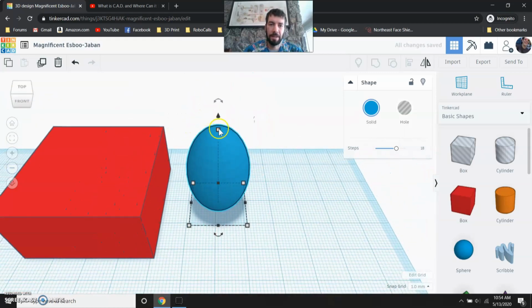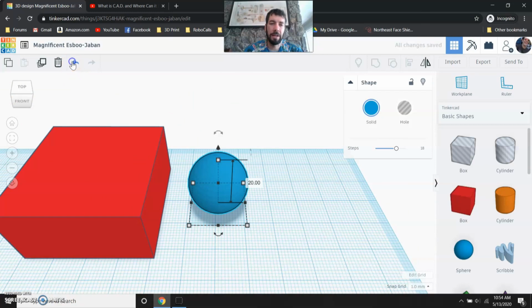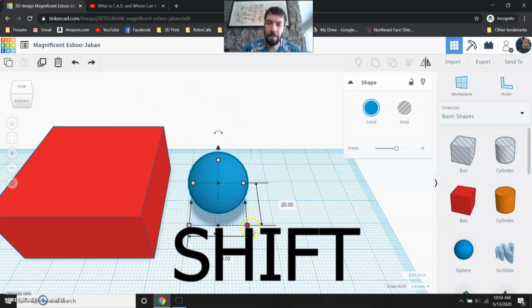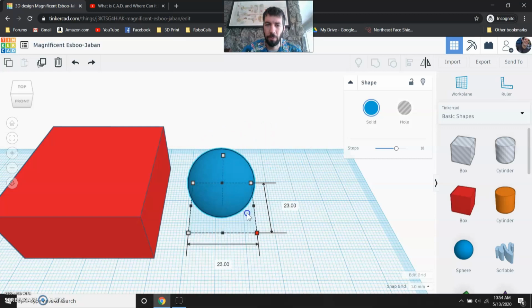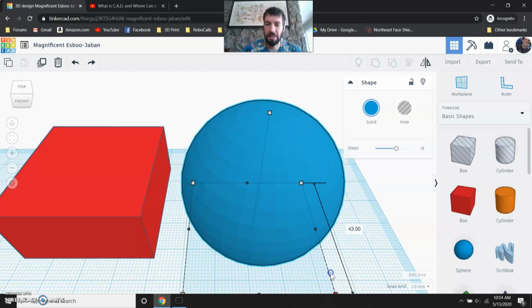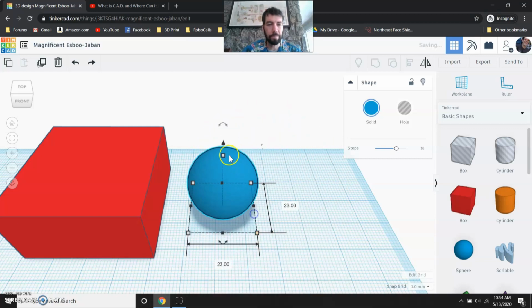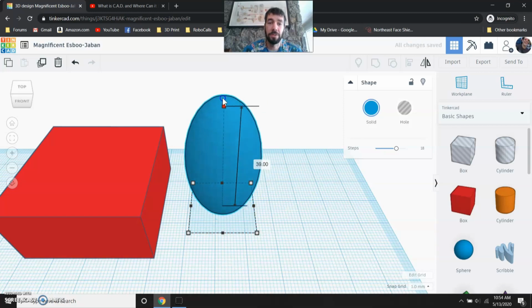All right, and I can make it shorter. Now, if you don't want it to get skewed, I'm gonna hold the shift key, hold shift, and now when I click on these corners, see how it scales it uniformly? So holding shift allows you to scale it uniformly. We're gonna use this to be a nose.